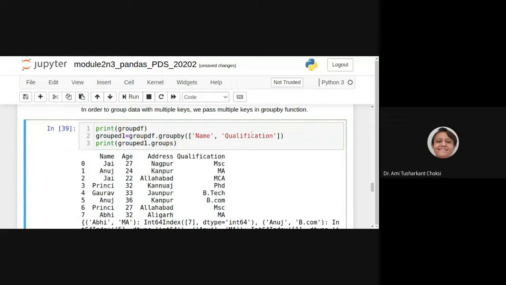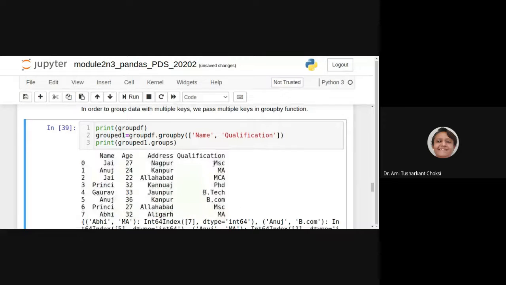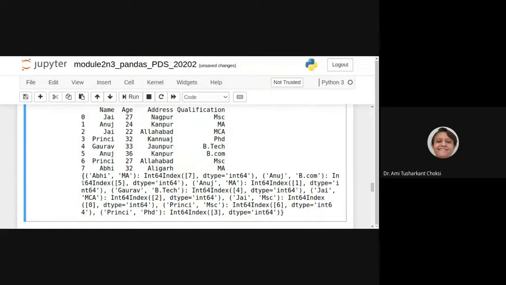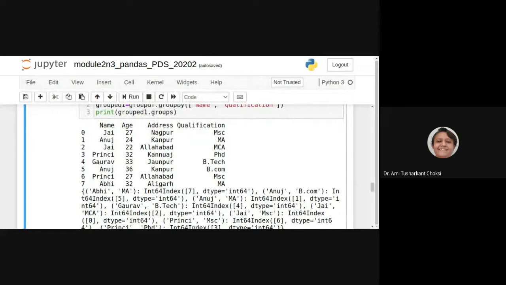Let's see the output. This is our original data frame. Now how it is doing the grouping. We are able to see the values as Anush BCom, then Gaurav BTech, Jai MCA, Jai MSc, Princey MSc, Princey PhD, right? All are becoming unique. Why unique? Because instead of one column, now we are grouping on two columns.